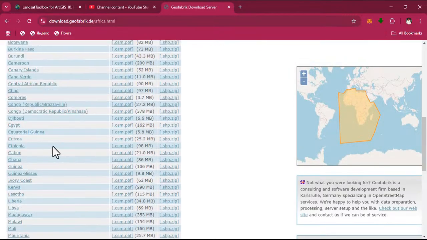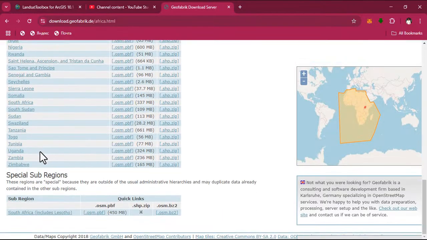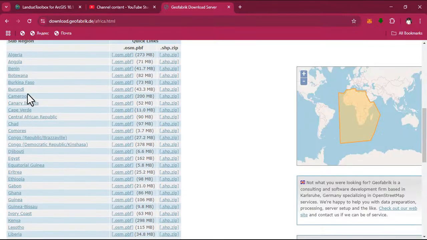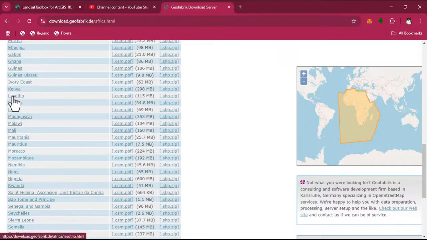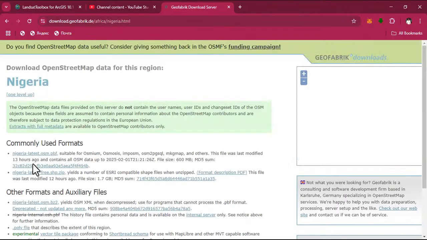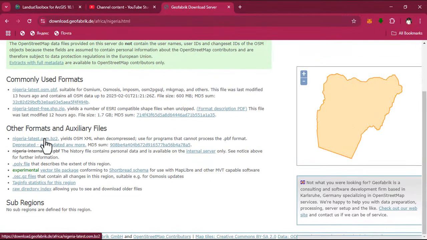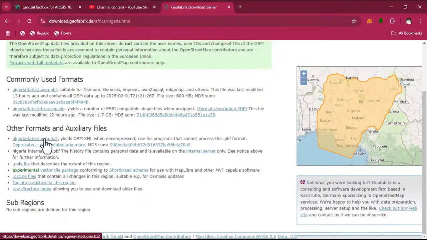Now, once you click on Africa, all the countries within Africa are going to pop up. So you see the list, all right? So I'm going to go with Nigeria. So once I click on Nigeria, that means what I want to download here will cover Nigeria, right? So everything you download is going to cover country by country. So it's not going to be state-wise. It's going to be country-wise, all right?